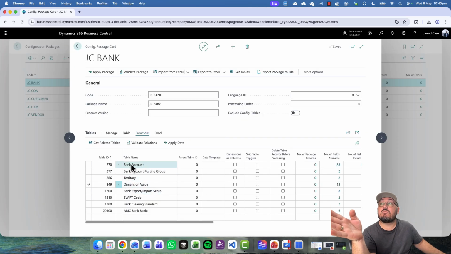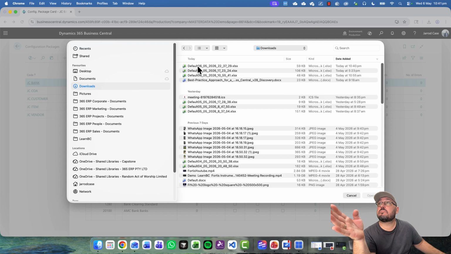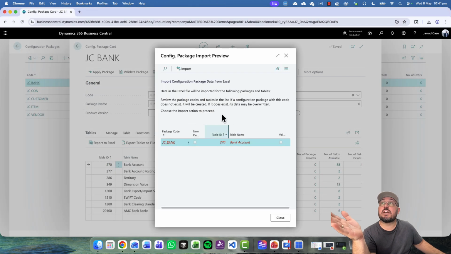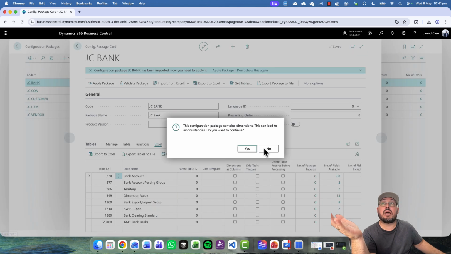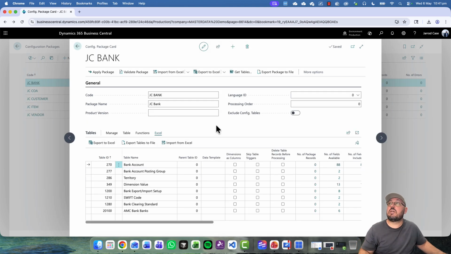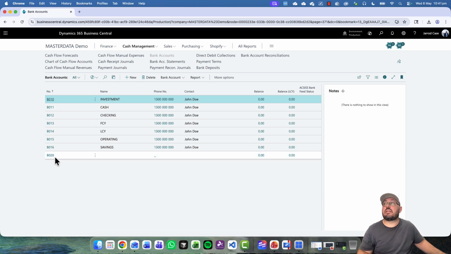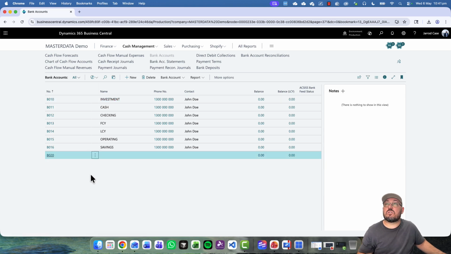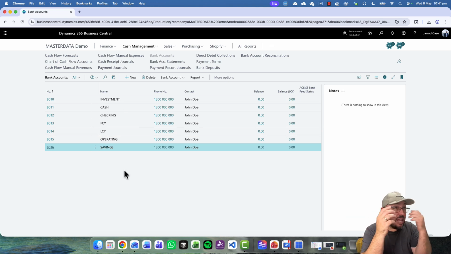But that bank there, I've got my bank account, and I want to go bank account import from Excel. I'm going to bring in the bank. I hit import. It's telling me it's good to go, and I apply package. Yeah, cool. 7 records inserted, 1 modified. So now back in my bank account, cash, bank account, bang, just like that. And I got a little last record that needs cleaning up. So it doesn't have to be complicated.